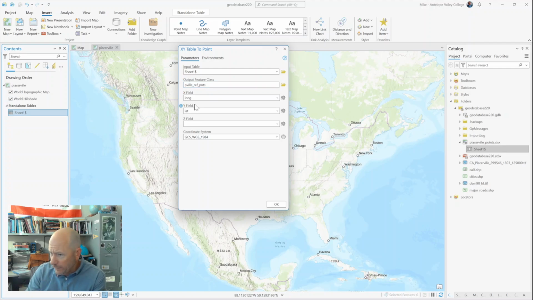Okay, what's cool here is that because we used lat and long for our headers in the table, ArcGIS knows exactly where to put those. So it's looking for that, and it fills this in automatically. If I had some other clever header name that the program didn't recognize, I'd have to go in and select this, right? But because we just did lat and long, totally cool. So we're set there. We have no Z field, so we don't need to worry about that.